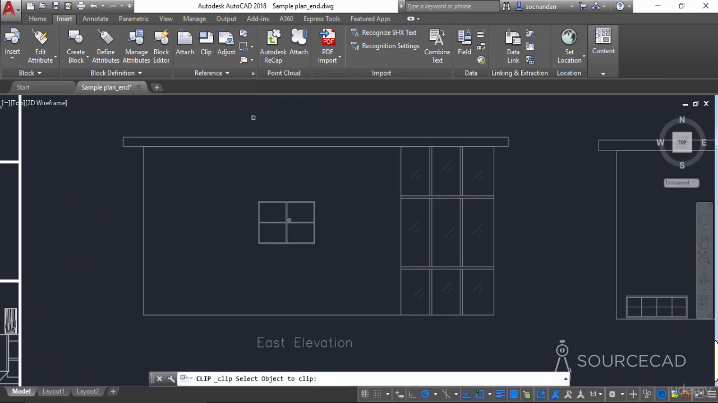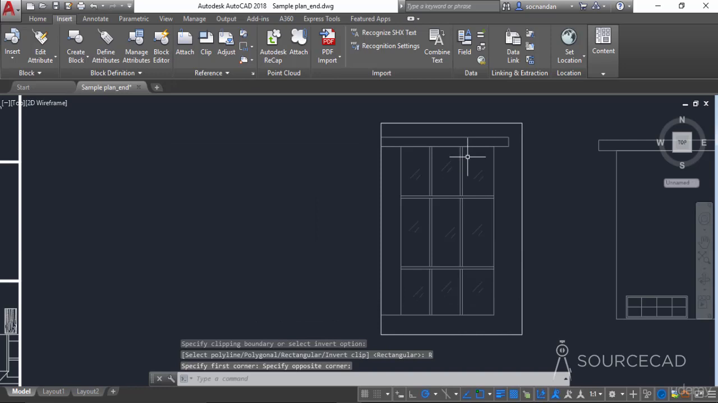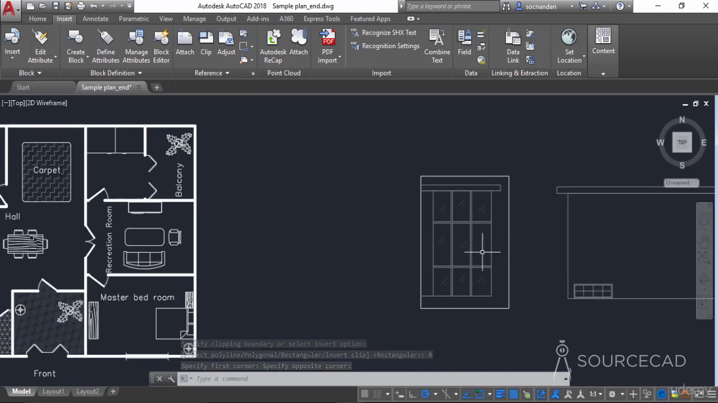Now select the external reference which you want to clip, which is this one in this case, and now we have a couple of options on the command line. So currently don't select any of these options, simply press enter, and now you can select these options. Either you can select the existing polyline, a polygon, a rectangular shape, you can make it, and the invert clip. So I'll select rectangular, and now make a rectangle shape here, and we have the clipping. Whatever is included inside this rectangle is visible and the rest of the part is invisible.